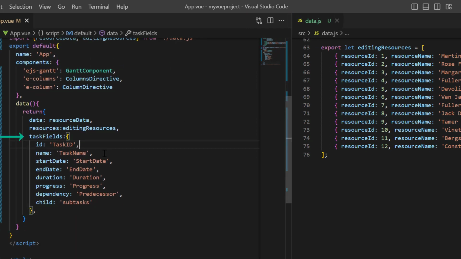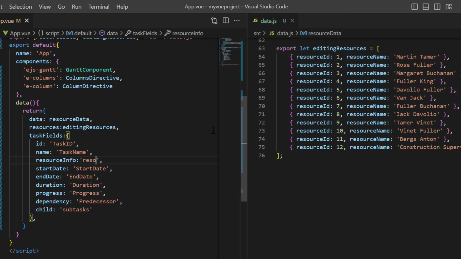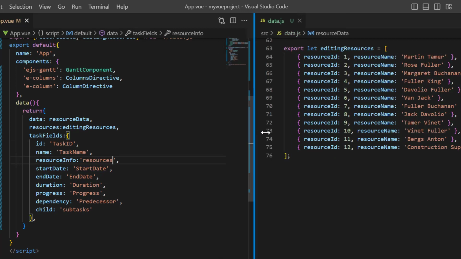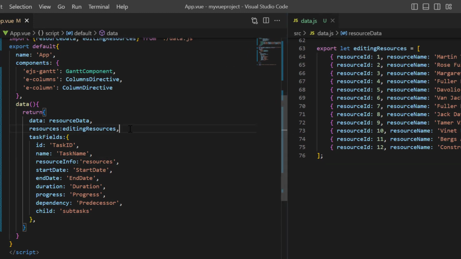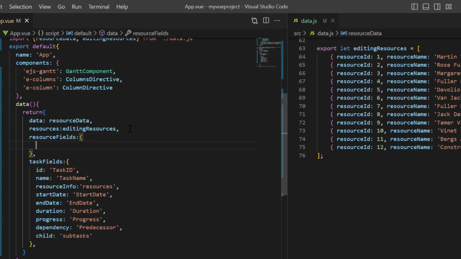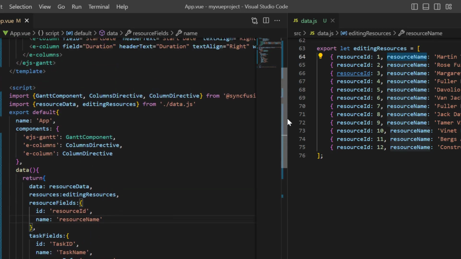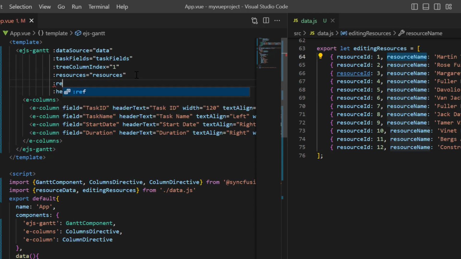In the task settings, map the assigned resources of the task using the resource info field. Also, define the resource fields object. And map the resource ID from the data source to the ID property. And the resource name to the name property. Assign this object to the resource fields property of the Gantt component.